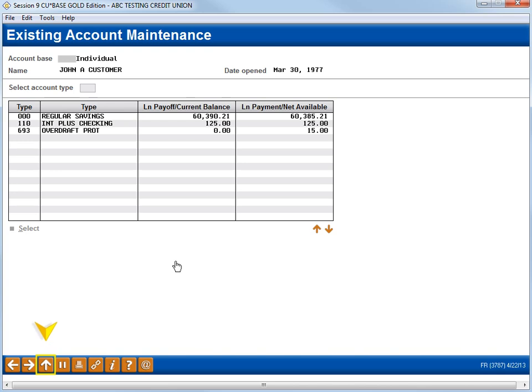The up arrow will act as an exit or cancel button and take you out of the page you're viewing and back to the menu option that brought you to the page. So from this screen, if you clicked the up arrow, you would be directed back to the Lending Functions menu.